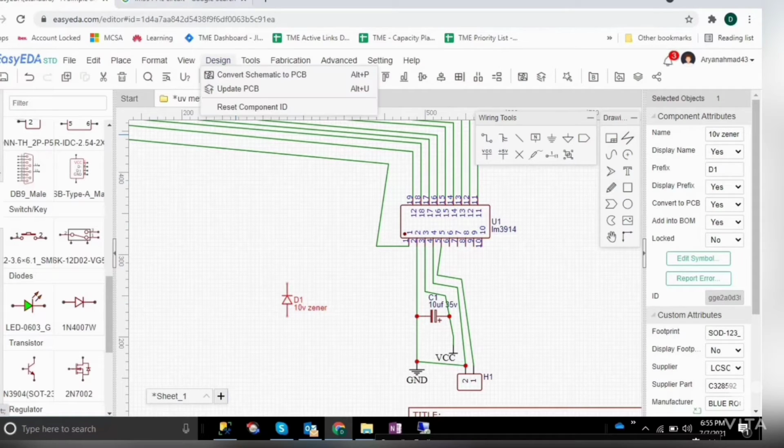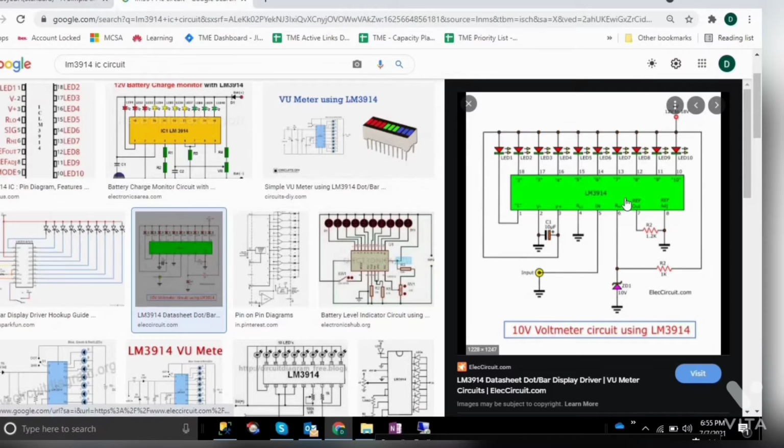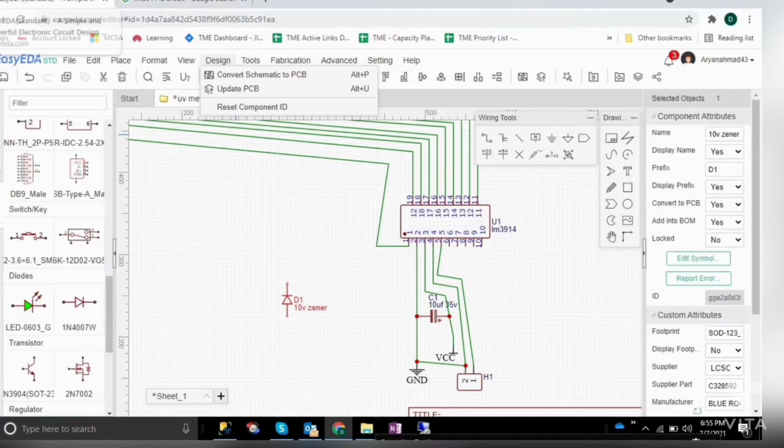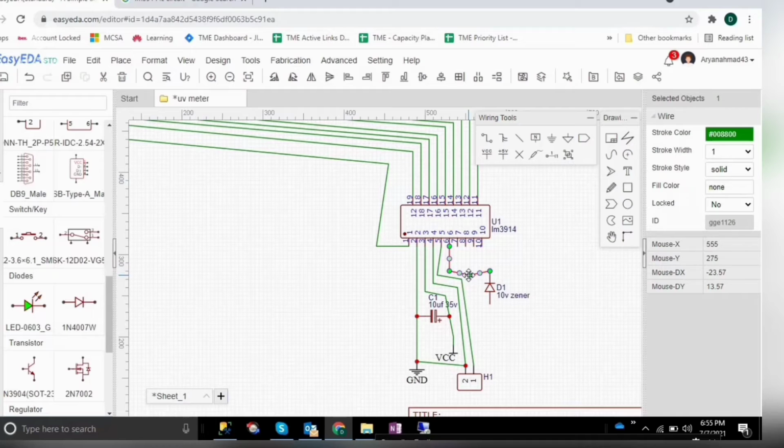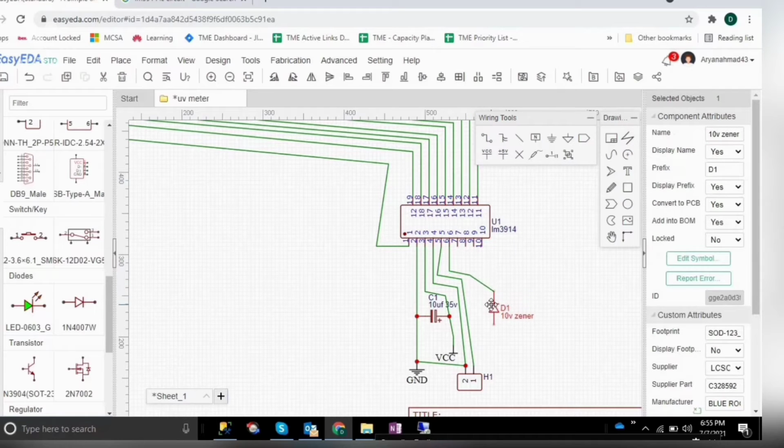And keep in mind the zener diode polarity, let me show you. The zener diode negative side is pin number 6. So I put pin number 6 on the zener diode negative side. Then I made a little jump there to make a proper line alignment. So you can see it goes through here.